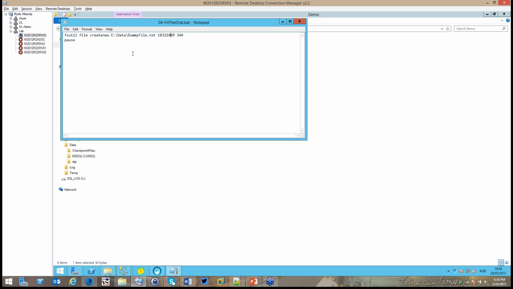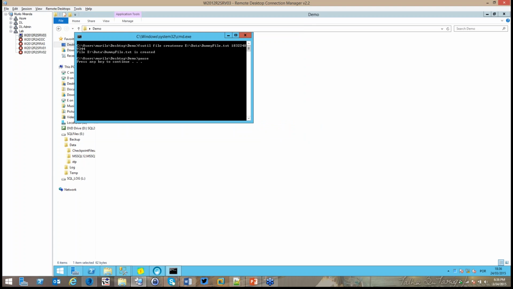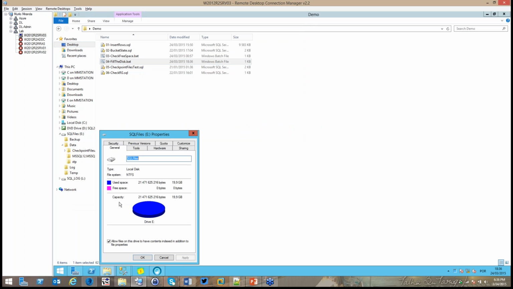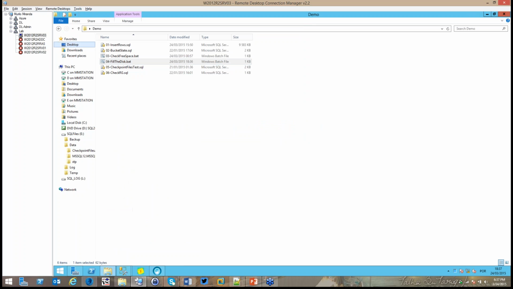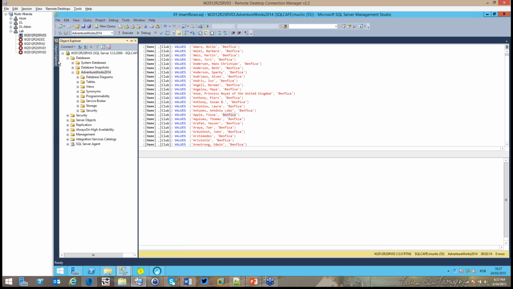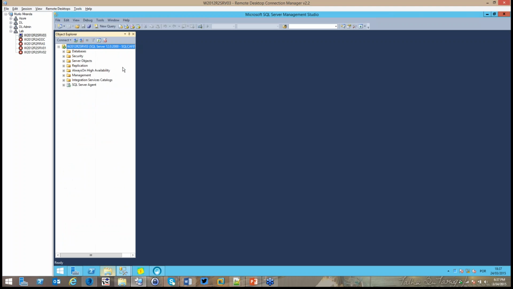This bat file will just create a dummy file to fill the disk, so we have no more free space. Let's run this. Cool, very quick. And check here the free space. So now we have 0 bytes of free space, okay? So going back to Management Studio, let me fix this. The database is here, is online, and now I'm going to execute inserts in the table in order to check what's going to happen, okay?